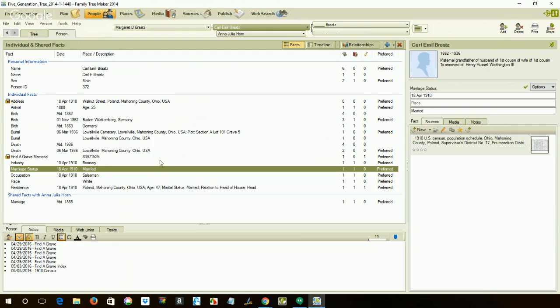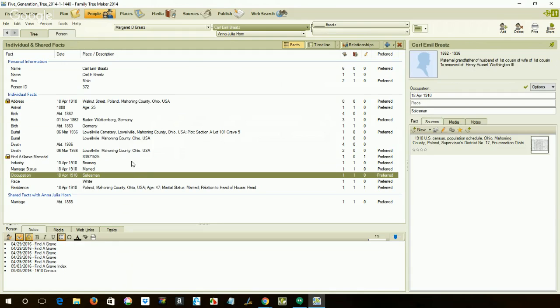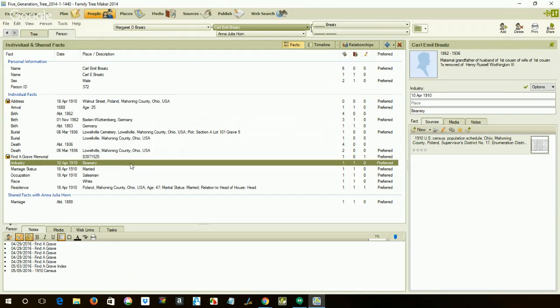I mentioned that before. I record that. I've learned that I want to keep track of that, especially for females. The occupation, he was a salesman, and the industry was beanery, and I'm sorry, I don't know what that is. If I get time, and it's important to me, I will go find that out. But that's all information that I picked up for him off the census record.